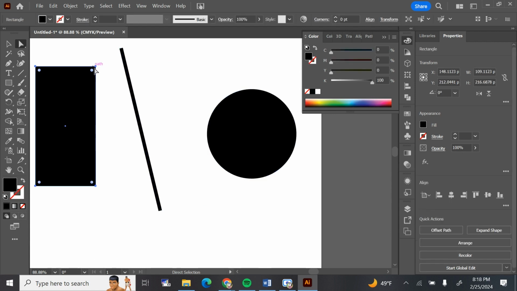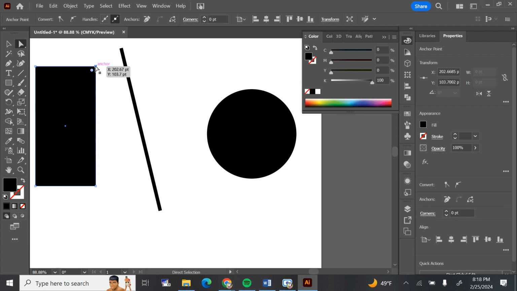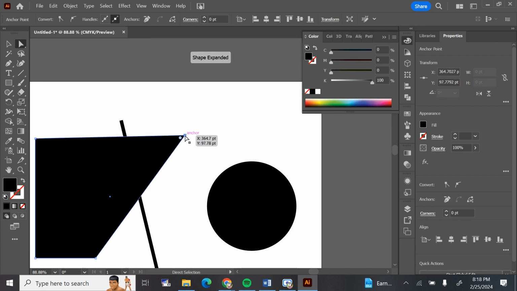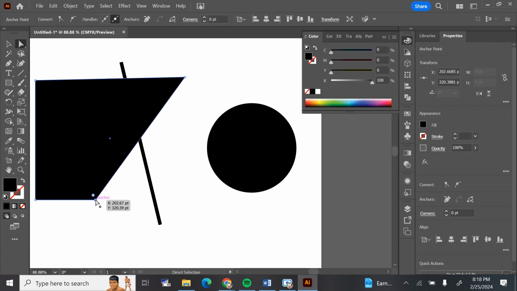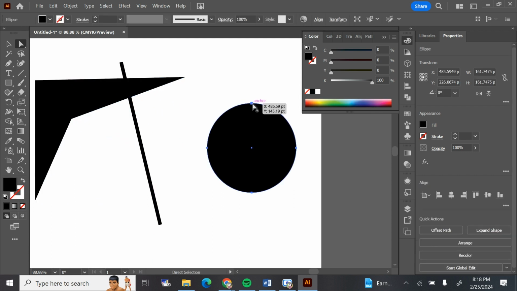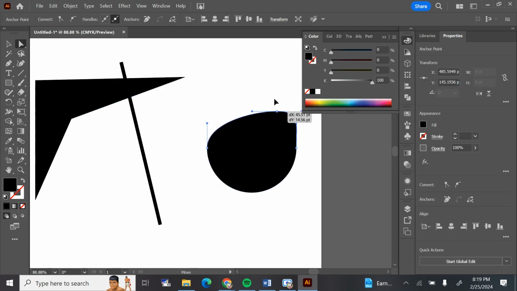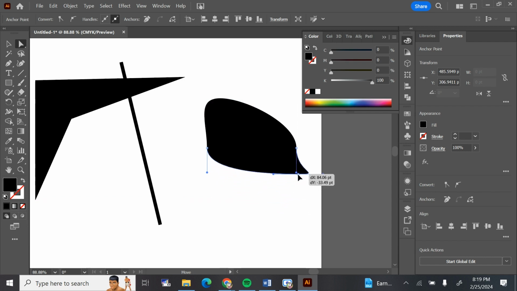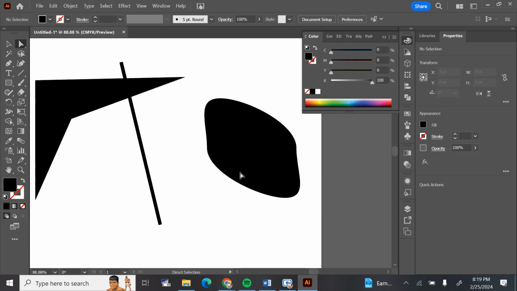I can do the same thing with a corner of an object. I can select it and move it around, and I can change the size and the shape of an object, like so. Let's try that with this circle here. I can use this direct selection tool to change the size and shape.